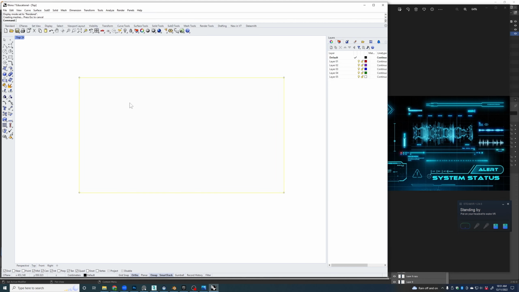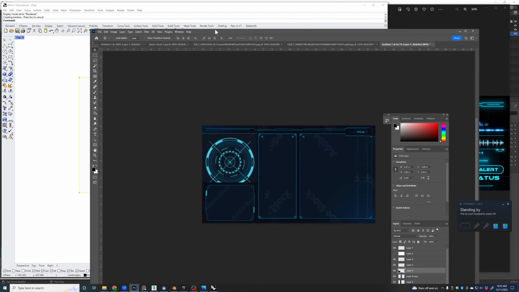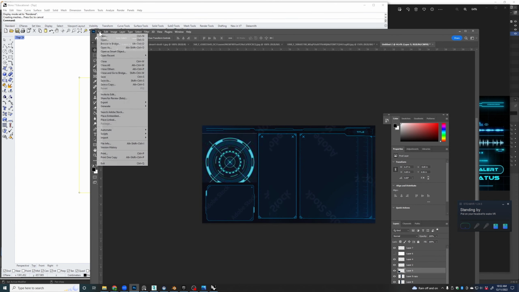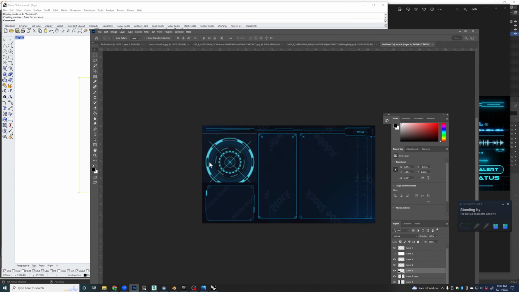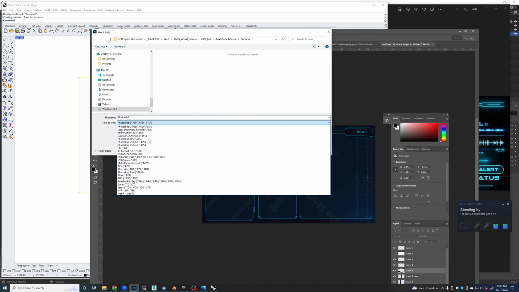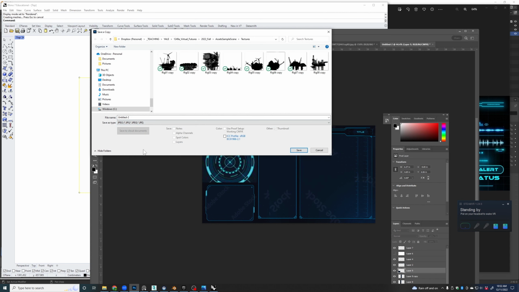And I'm going to set this to rendered. And I'm going to take my Photoshop rough layout, save this as a JPEG, and just use this as a backdrop for my Rhino drawing.